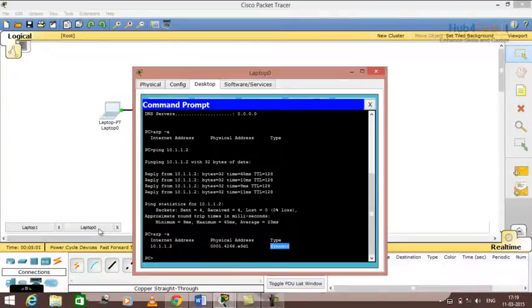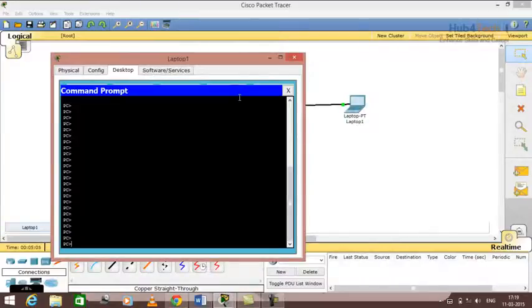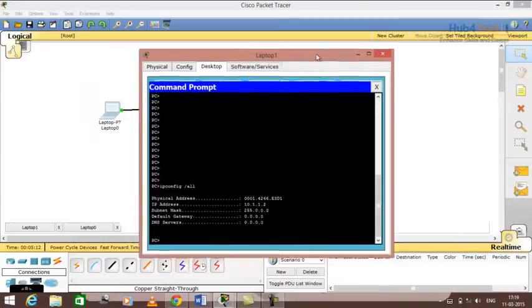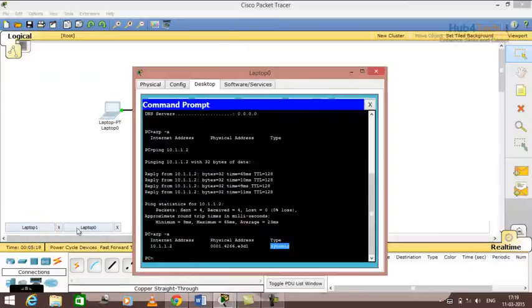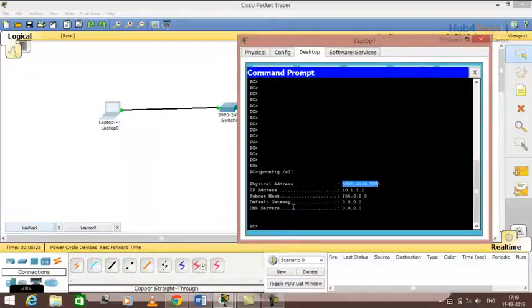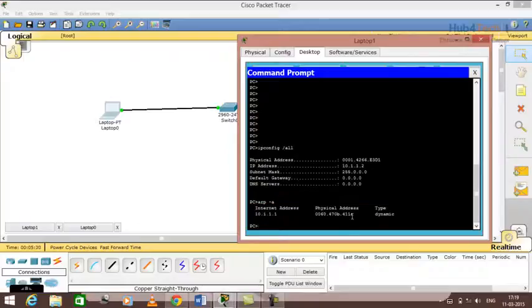If you want to cross verify, you can go to laptop 1 and type ipconfig /all. See, the MAC address of this particular system is 00014266E3D1, and once you go to laptop number 0, see, 00014266E3D1. Now here also you can check. See, now you have the ARP entry of that particular device.